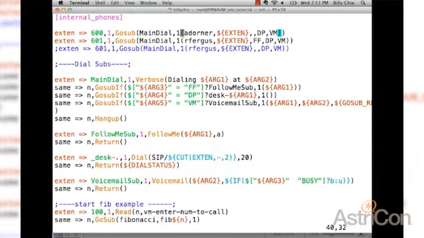You can pass arguments to the GoSub application the same way you could with macro. And very similar to AGI, these arguments become variables that you can then access in your subroutine. So let's look at this. I go here from the main dial. If I were to execute extension 600, it's going to go to main dial extension 1. And you've noticed here I've passed some arguments.